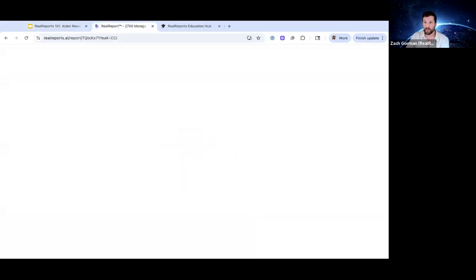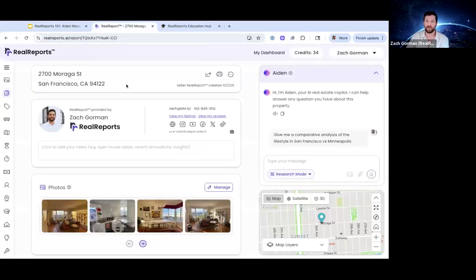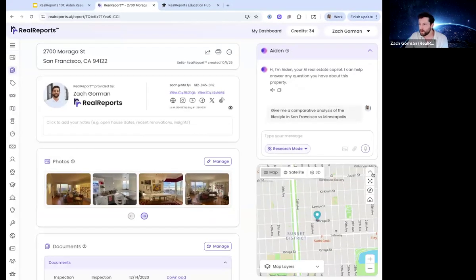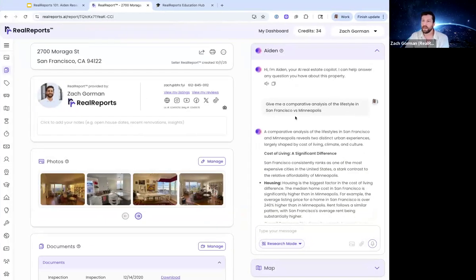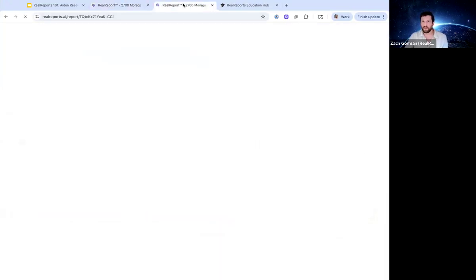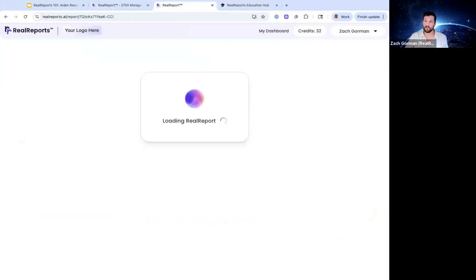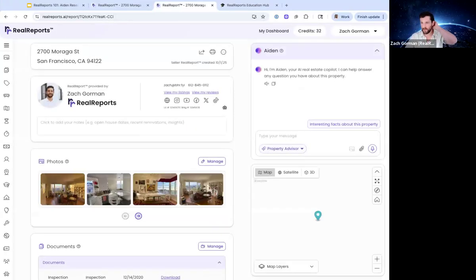So let me quickly, before we get to questions, just jump back over to the real report itself. I did pull this one up earlier. I'm going to close the map here just so you can get a bit clearer visibility on what Aiden looks like. But as you can see, if I flip over to property advisor mode, let me actually just pull up a new instance of this. Give me 1 second here. I want to be sensitive of time. We've got about 6 more minutes.